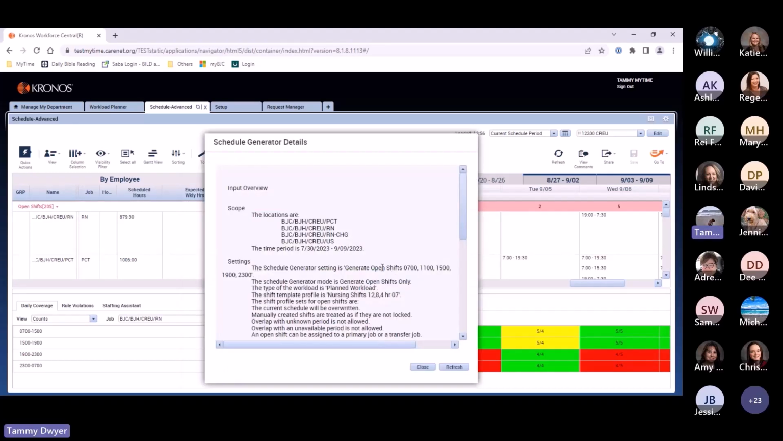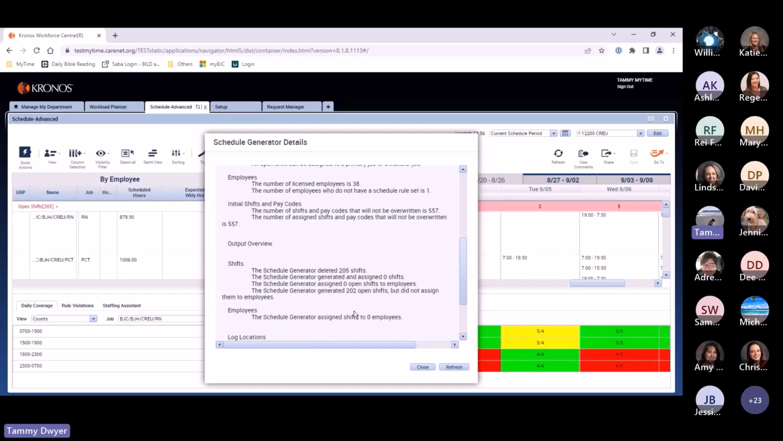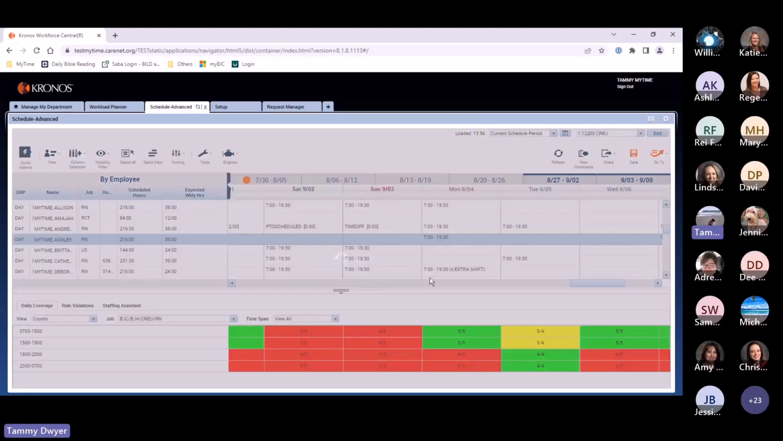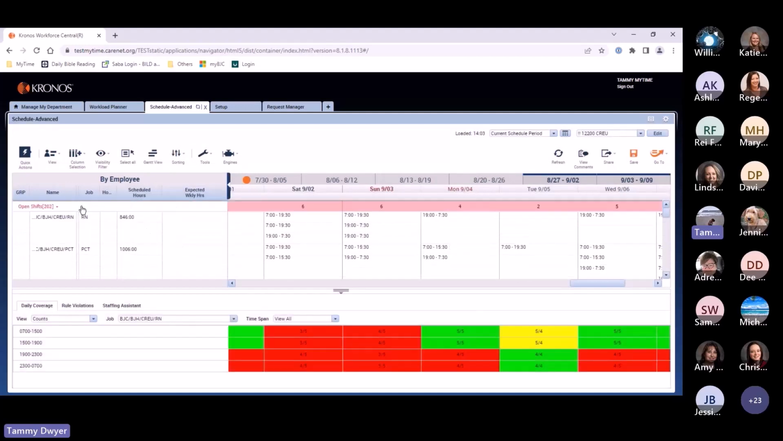And if I look at the details, it tells me what it did. It tells me how many shifts it generated, how many it deleted. So it got rid of a bunch of stuff for me. Now it's only showing me the shifts that I truly need to fill my holes. And I'm going to go ahead and save.